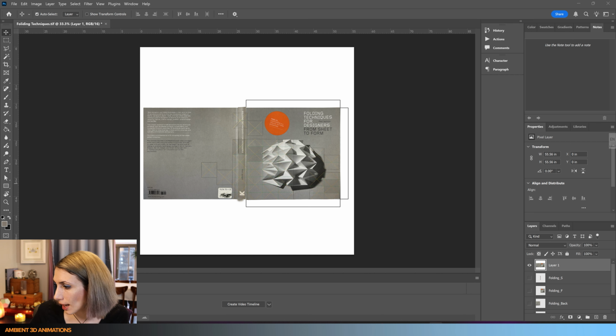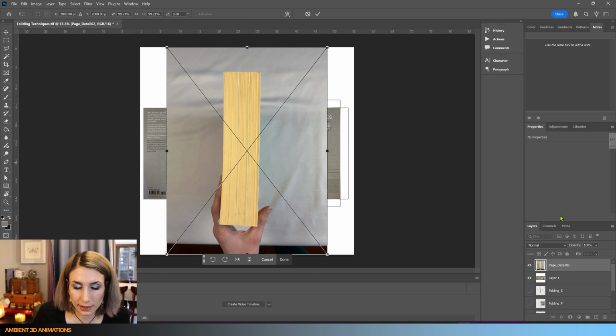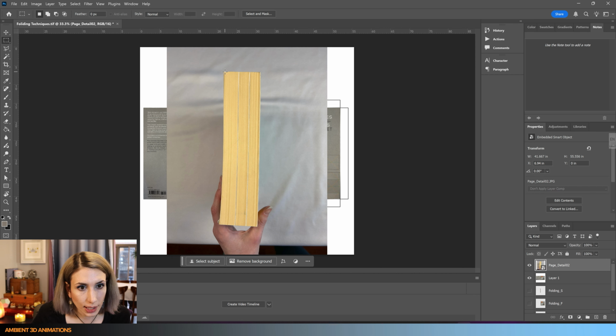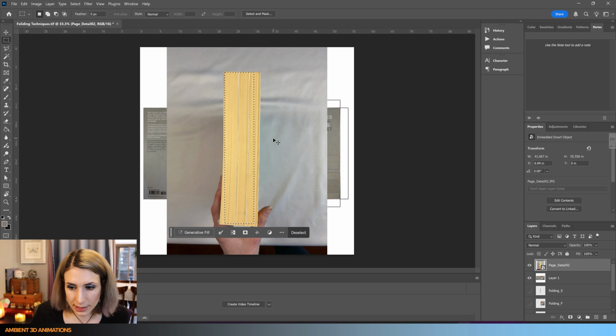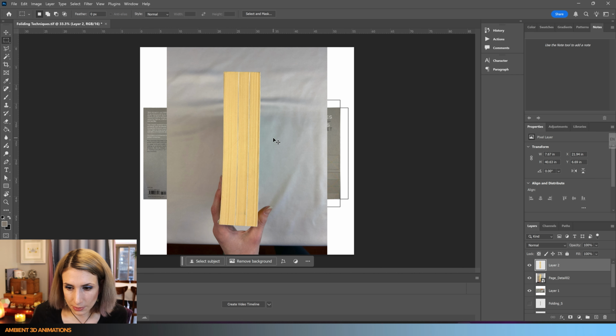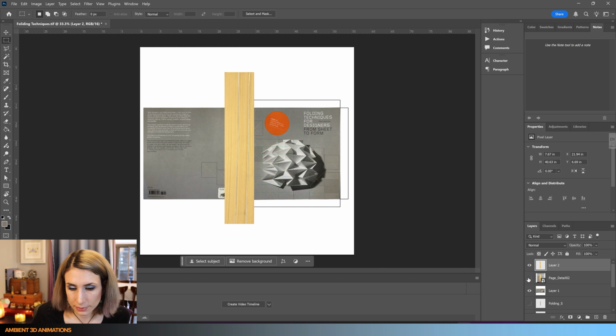And for the edges, I actually took a photo of just the side of a book so that we could use that. And then I can go ahead and select this using the rectangle marquee tool. I'll copy this, Control V, Control Shift V to paste in place.